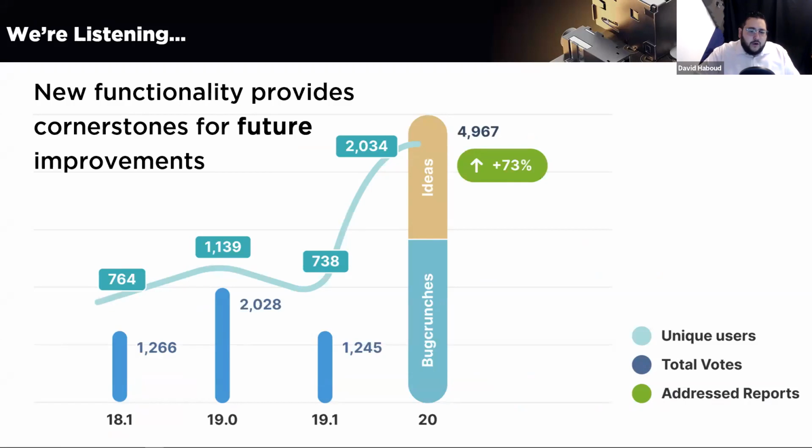So I'm sure a lot of you have gone onto the Altium Live community. That is where we interface with our user community, and it allows us to communicate with everyone and actually be able to talk to people, right? So with the Altium Designer 20 release, we were able to address 5,000 different votes. Okay, and this is going to impact 2,000 distinct users. And this is actually addressing a 73% increase in total addressed reports, right?